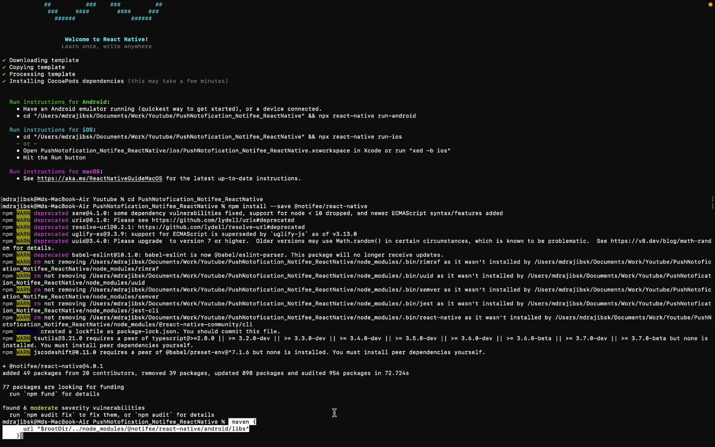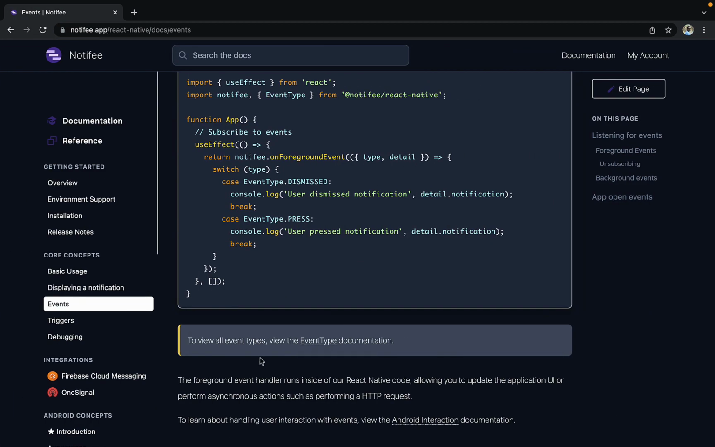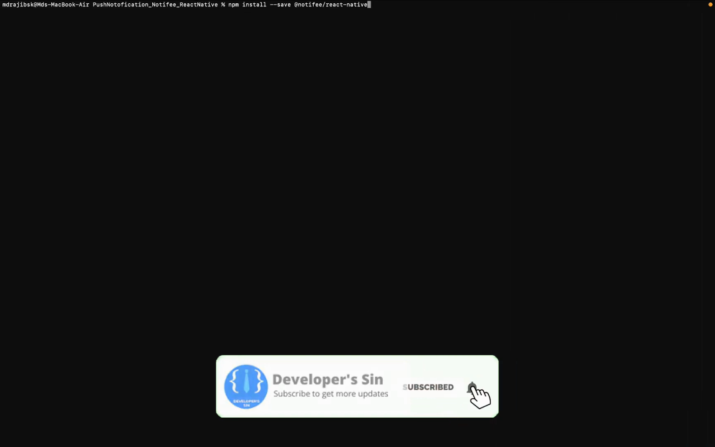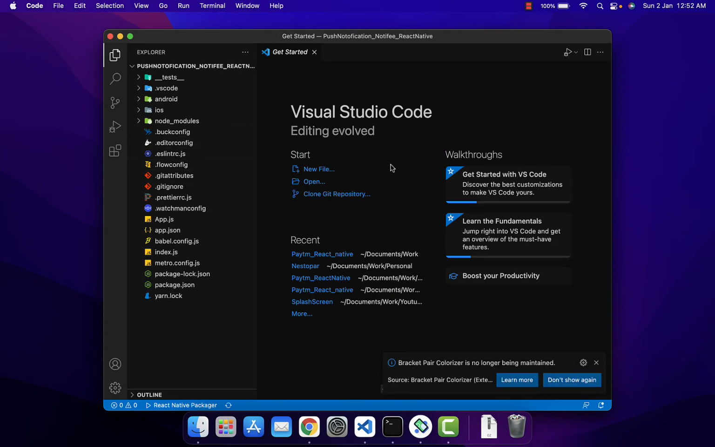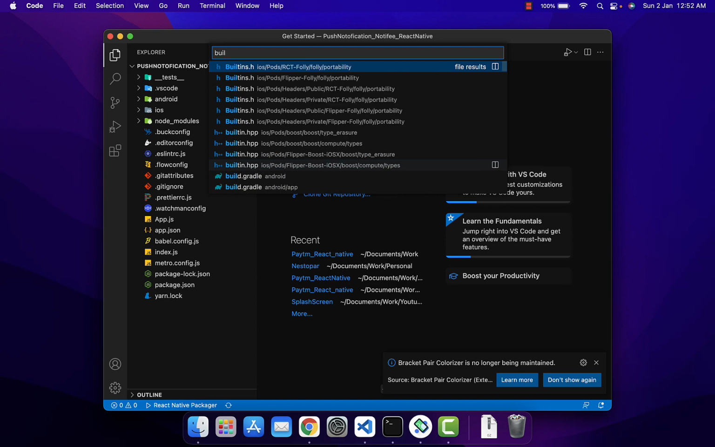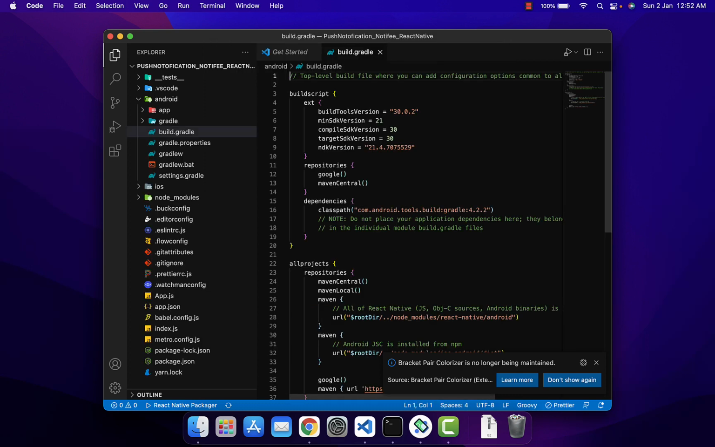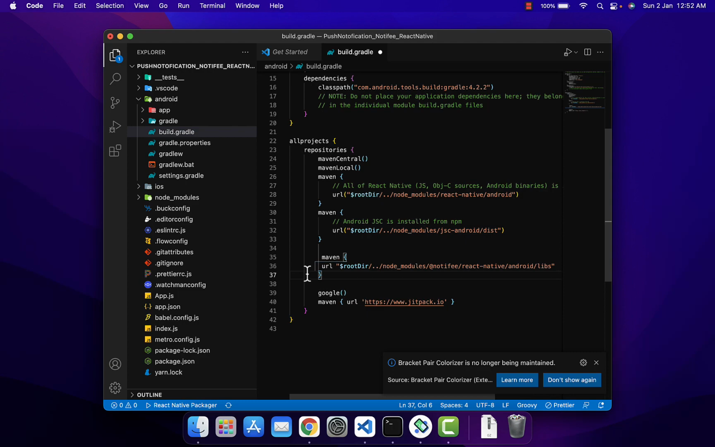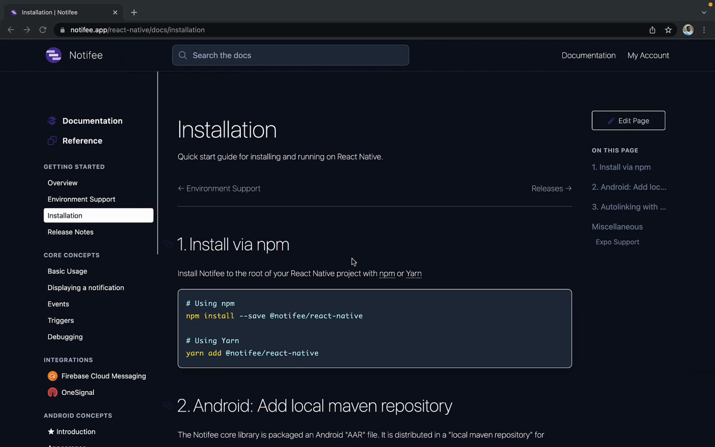Now I'm going to, sorry, not this one. Now first we're going to install this package. I guess we did install, yeah, we did install. And now we're going to open that in our VS Code, and we're going to open build.gradle, and we're going to add that Maven. So that's pretty much it for this.